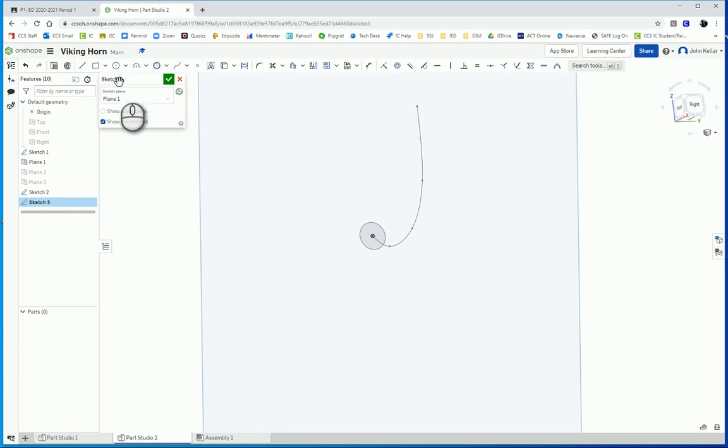So I want to start a circle that's on that point. I'm going to drag it out. I'm going to make it a little bit smaller because it's not too far away. So I'm going to make that 9. Okay. All right. And finish that sketch.